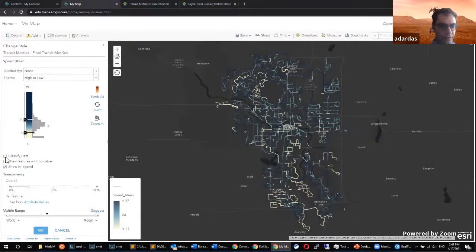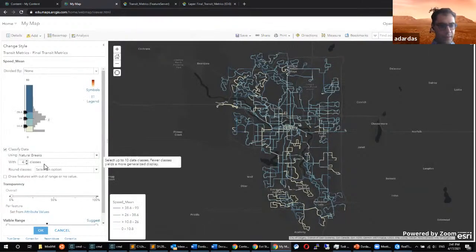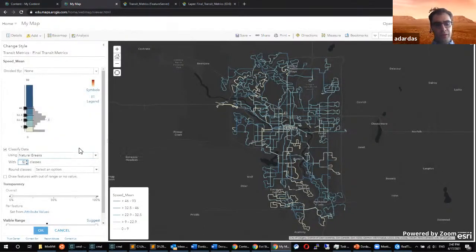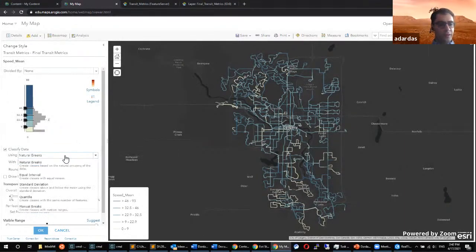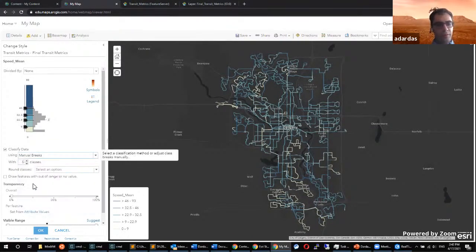And we're going to classify the data. Do 5 classes, which is going to automatically adjust. Natural breaks is often the default, but I like to do things a little bit more manually, especially for speed. And I kind of want to have that nice Google Maps traffic look that you see on the maps with those colors from green to red.